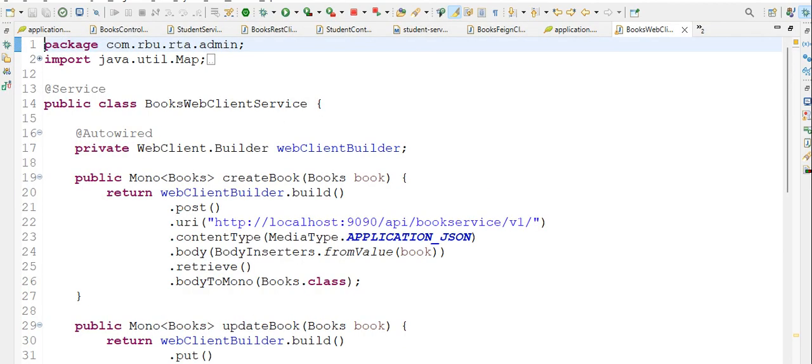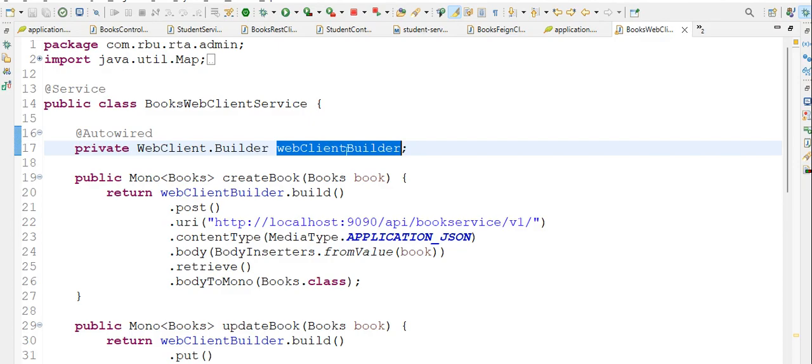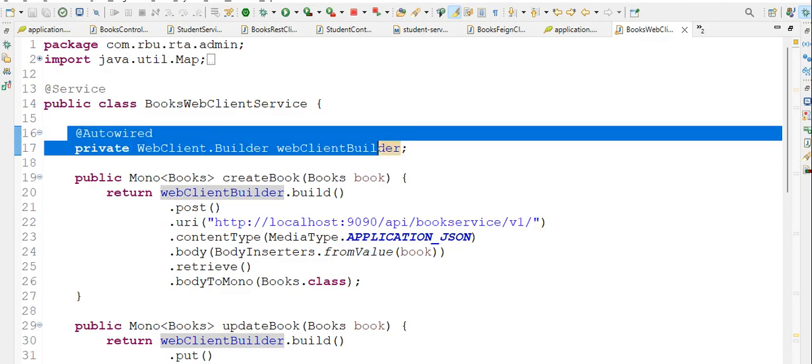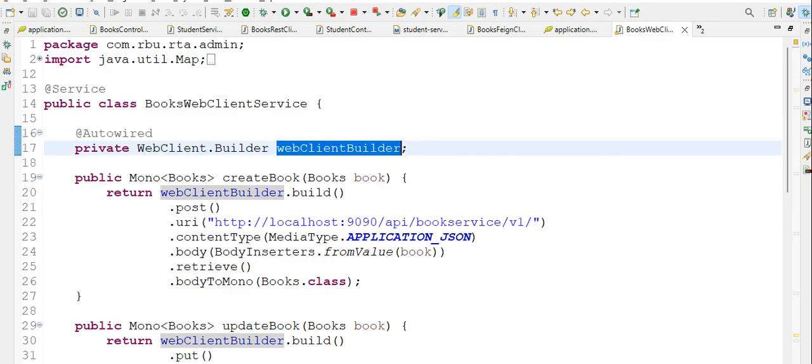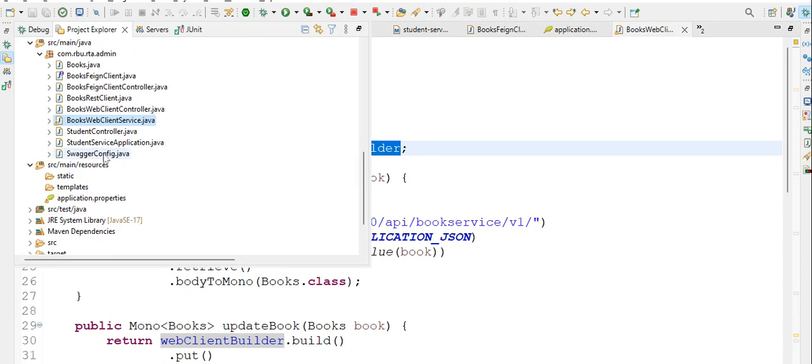I just autowired the web client builder here. As I autowired it here, somewhere I must have created this web client, right? So the web client I have initialized here. The web client is initialized here. You can see.